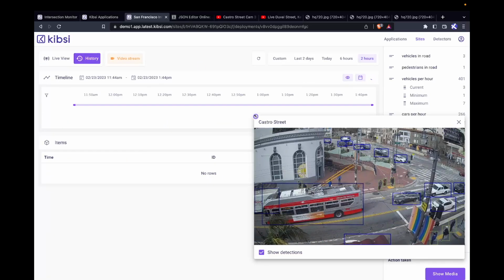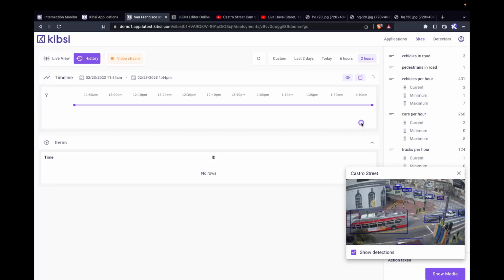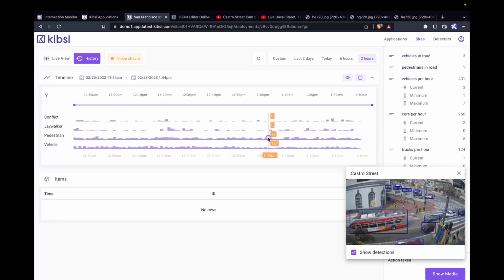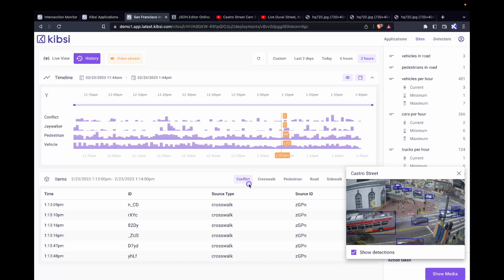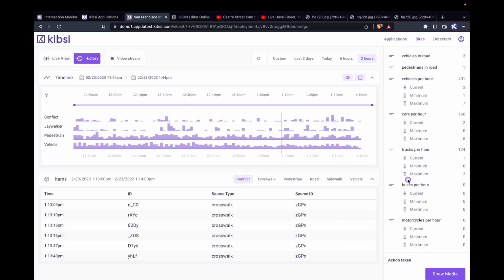Also, spend some time clicking around on the histogram slices of the history view to see what the real-time data looked like for a particular time range. Again, using the tabs below to drill into the data views for crosswalk, road, sidewalk, pedestrian, and vehicle data.